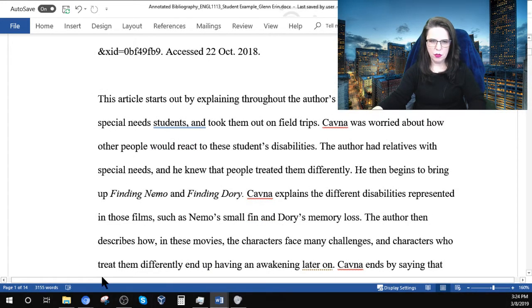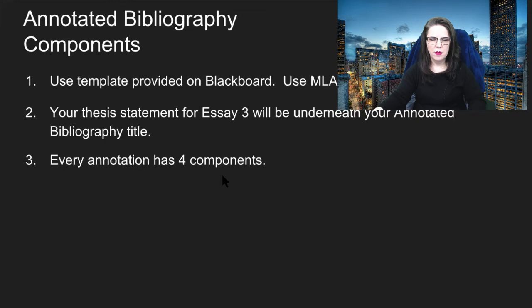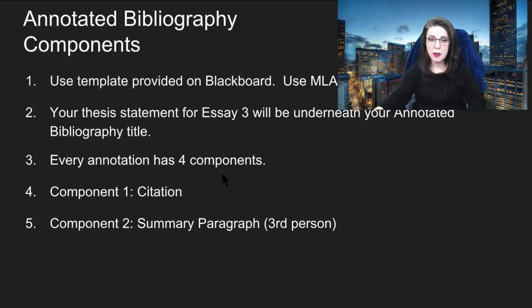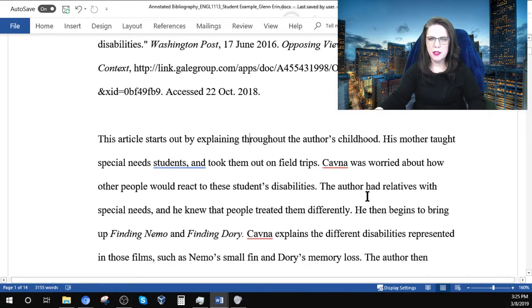So if we were to go back to our PowerPoint regarding the components of an annotated bibliography, every annotation has 4 components. The first component is the citation, and the second component is the summary paragraph. And the summary paragraph is written in third person. Let's go look at Miss Glynn's. This article starts out by explaining the author's childhood. His mother taught special needs students and took them out on field trips. Kavanaugh was worried about how other people would react to these students' disabilities. So far, it is written in third person, and if we were to continue to read, we would definitely see that her first paragraph, which is the summary paragraph regarding her source, is written in third person.